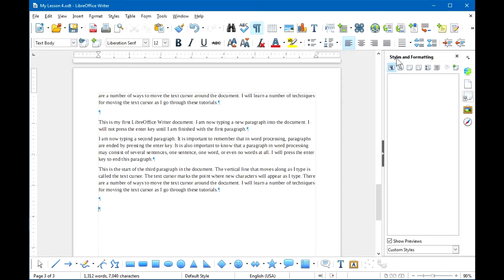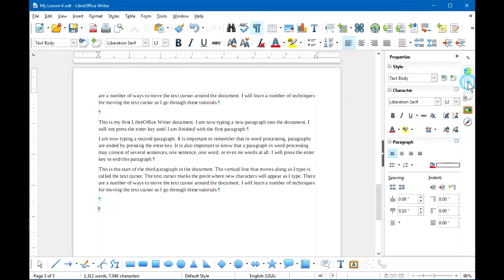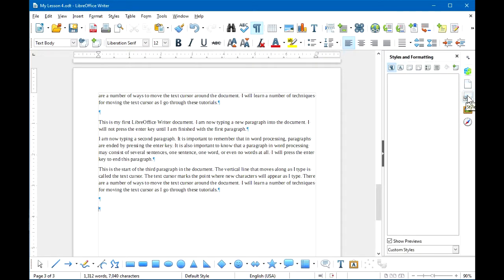So in the Styles and Formatting sidebar, and remember there are different sidebar options here, we want to make sure we're in the Styles and Formatting option. Then I'm going to select the Page Styles option there. I'm also in the Custom Styles area, and there are no page styles in the Custom Styles area yet.